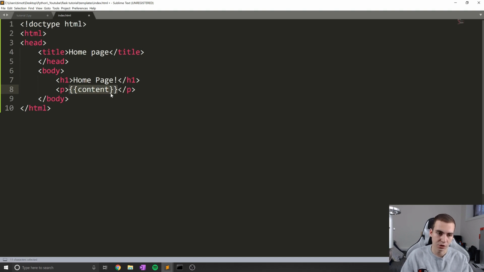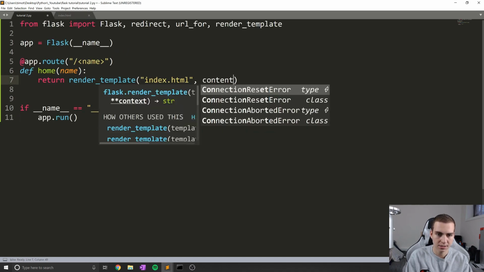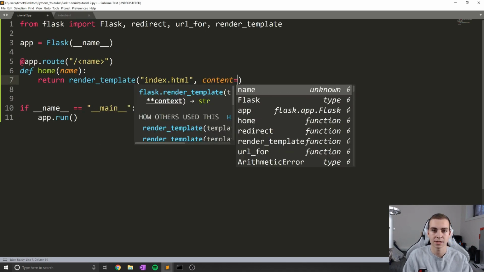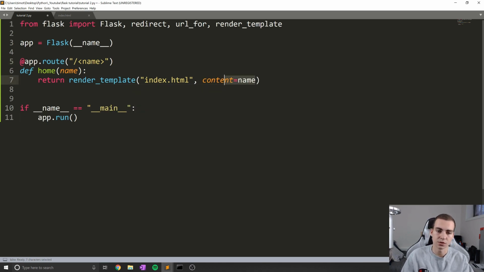It doesn't make sense. I'm going to show you guys in a second. But when I define content inside this HTML template like this, what I can actually do to pass a value that will replace content is go in here to my render HTML function and type content equals, and then in this case, whatever I want to show up. So here, maybe I want it to be the name that the user typed in here.